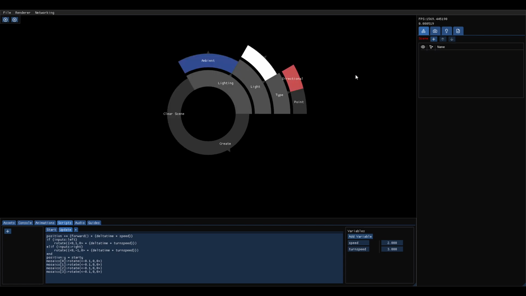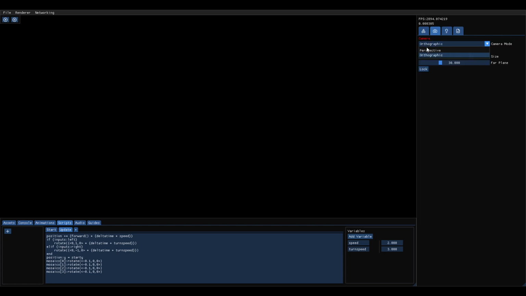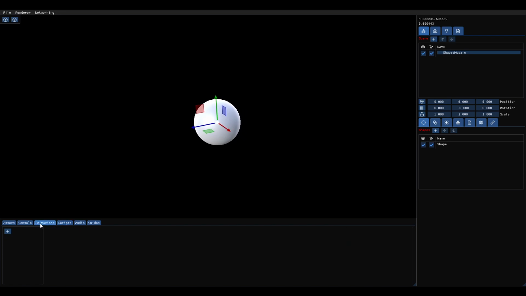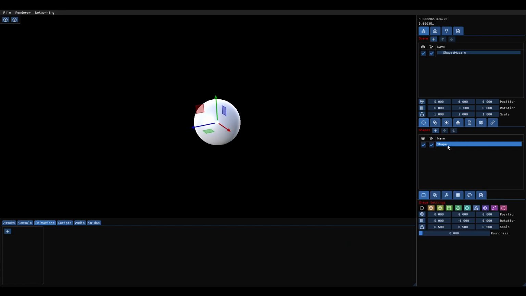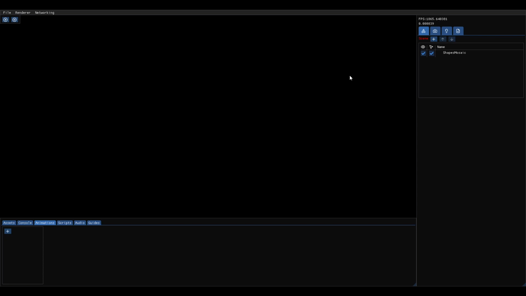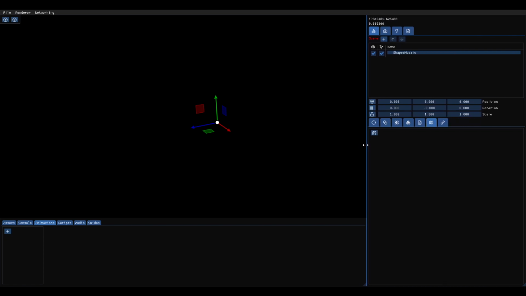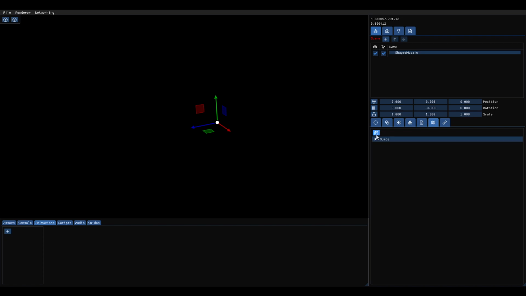So if I just clear my scene here, and I will put my camera back to perspective. So what I've been working on instead is something I'm calling a guide. A guide is what I'm imagining as sort of a hybrid between a typical script and visual programming. It's pretty similar to a node system, but you'll see how it differs shortly.